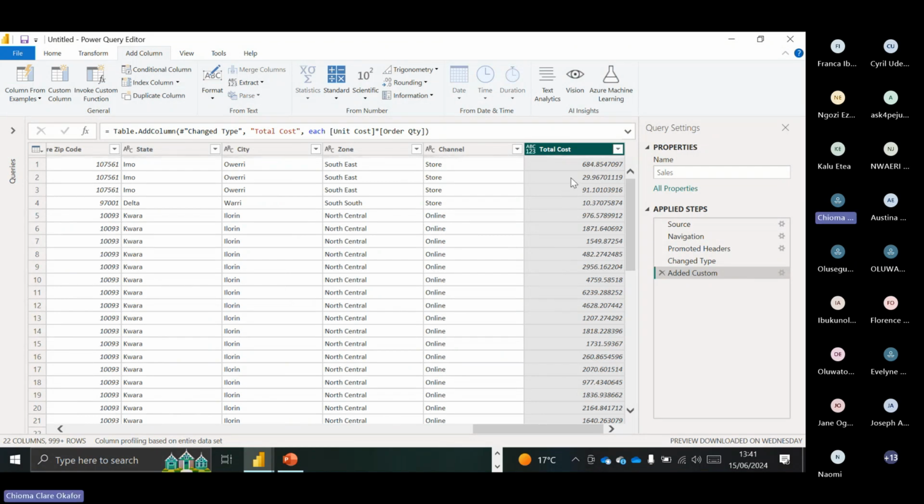Olusegun. Thank you, Shegun. Okay, so we've been able to calculate our total costs, and this is what we have.